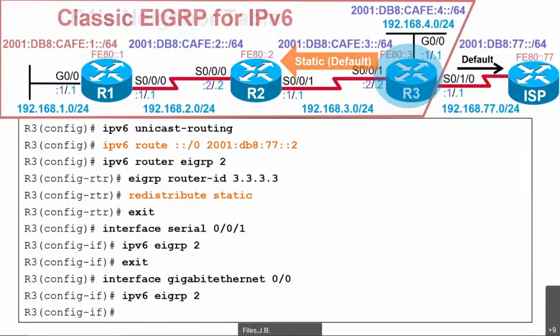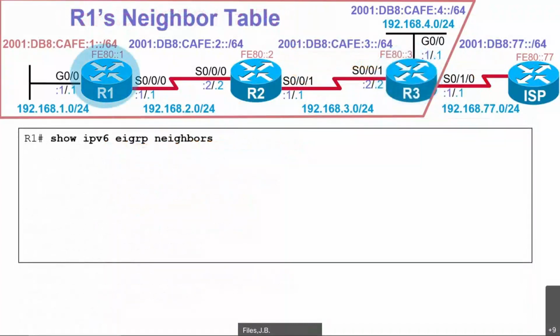If we go back to R1 on the left, do a show ipv6 eigrp neighbors, not show ip eigrp neighbors. Now it's show ipv6 eigrp neighbors.